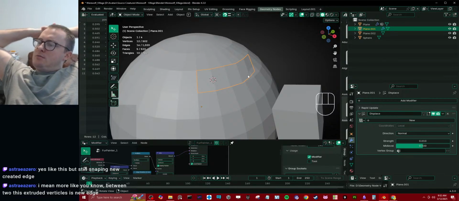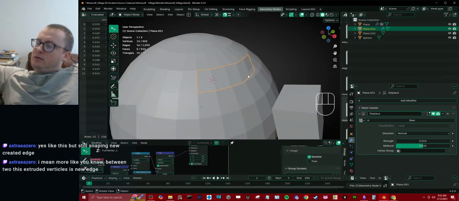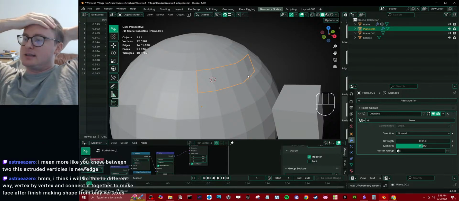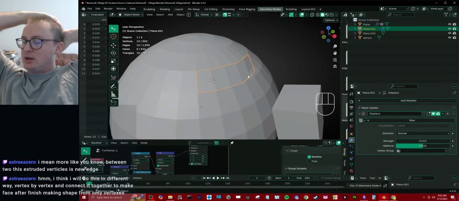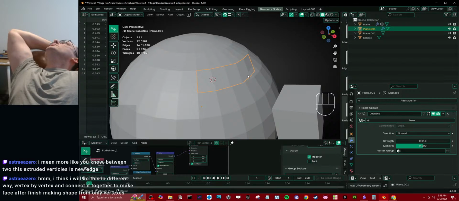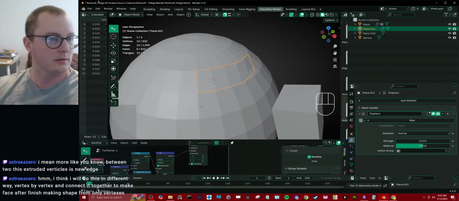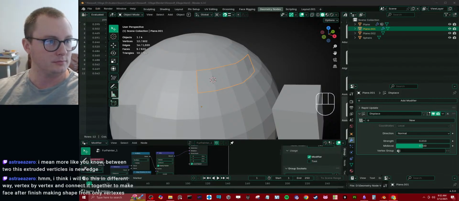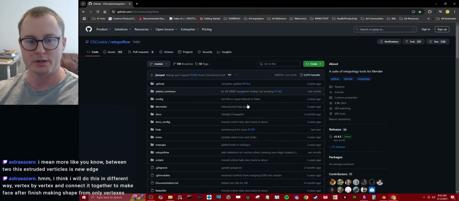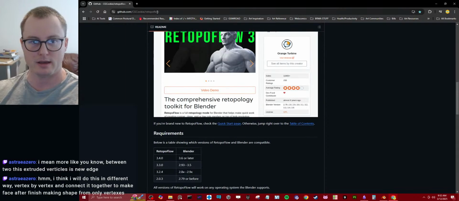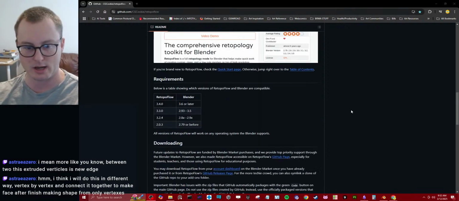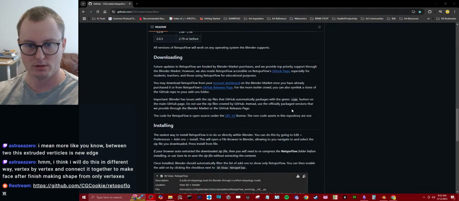I mean, more like between these two extruded vertices is a new edge. I think we'll do this in a different way. Vertex by vertex, connect together to make a face after finishing making the shape from only vertices. There are some great retopology tools that may be better suited to what you're looking for. So I'll paste that there in chat. This is a free tool.